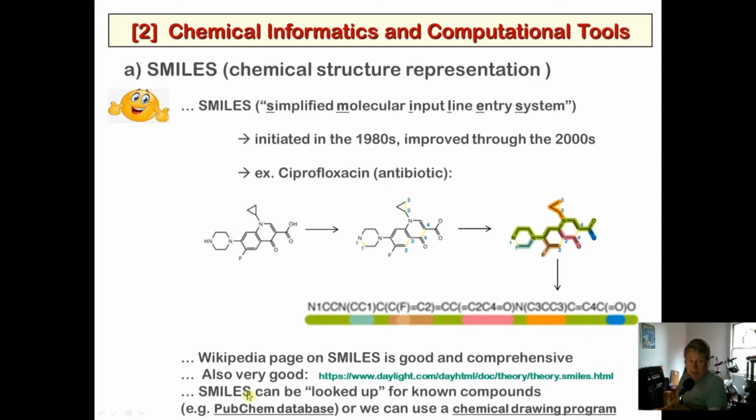SMILES, this is great also. SMILES can be looked up for known compounds. So if it's a known compound, like a known pharmaceutical, like ciprofloxacin, we can actually find it on a website and download it and then use it. And then we can use other tools using SMILES strings. So PubChem is a really big one, and this is published by the National Library of Medicine.